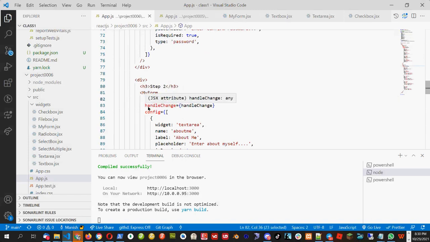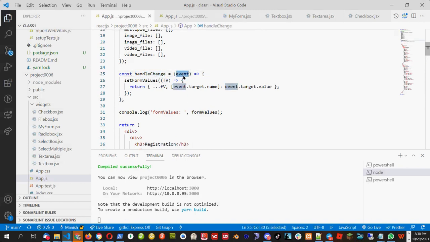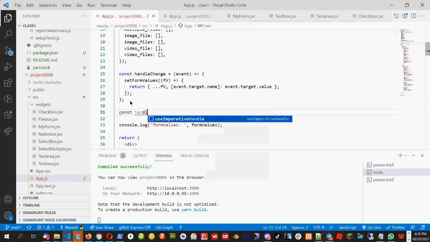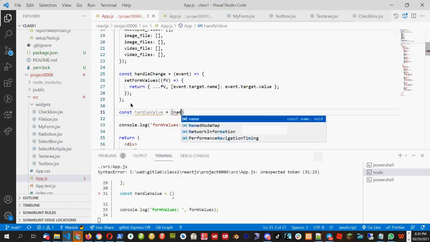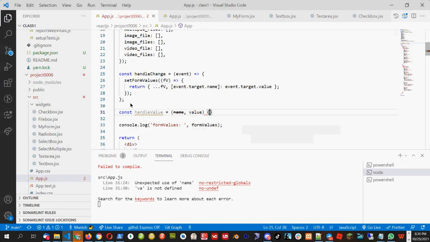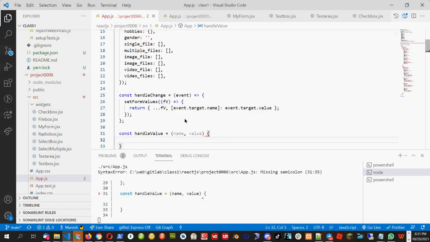Form values. So we have the handle change as a function, but for the checkbox, handle change will not work because we need to pass the custom value. Here the event will only work when we have the input box. Now let's create another one, constant handle value. You can name it anything, and here I will give name and value, for example. So I will call this function with two parameters, name and value.